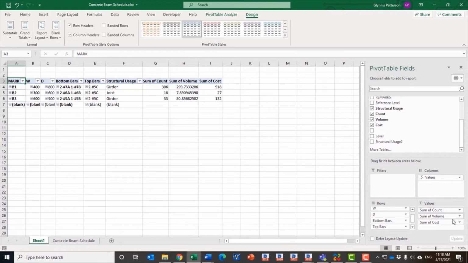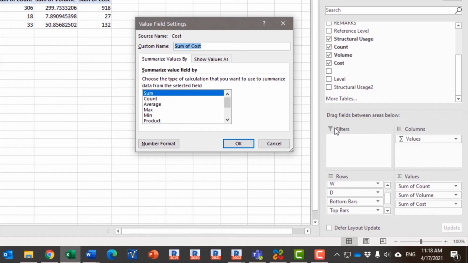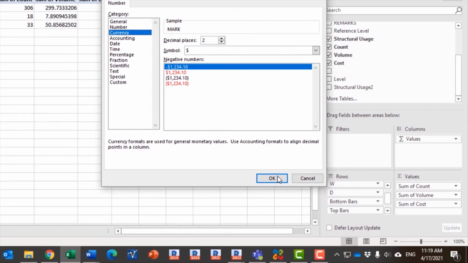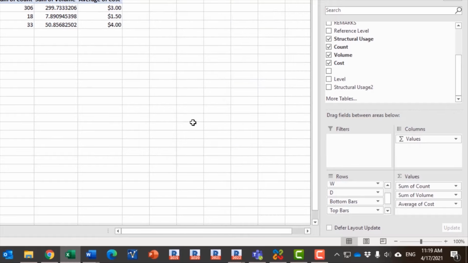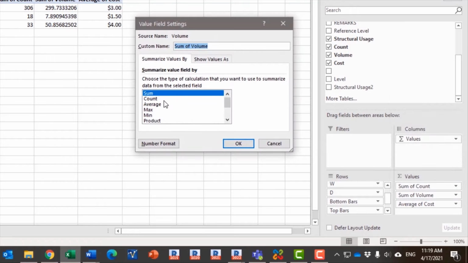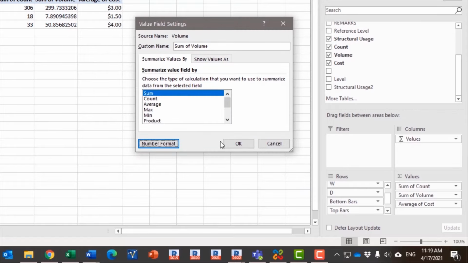For the cost, you'll see it's the sum of the costs, and in my example, my goal is really just to show the per unit cost. So I'm just going to set this to average and also change the currency or the value for that field. And with the volume, probably the same thing. We want to change the field value settings just to control the number format and give just 2 decimals.